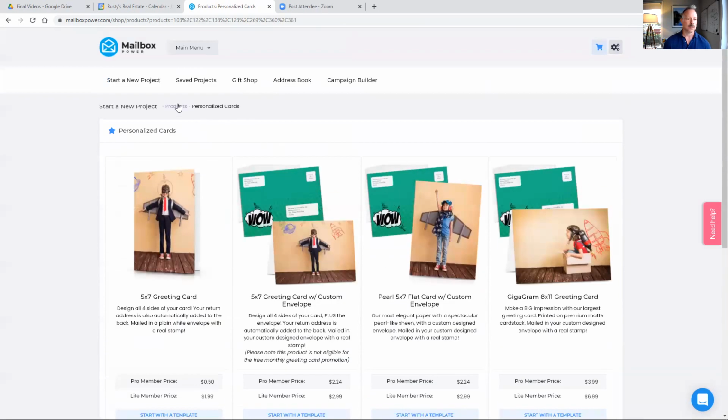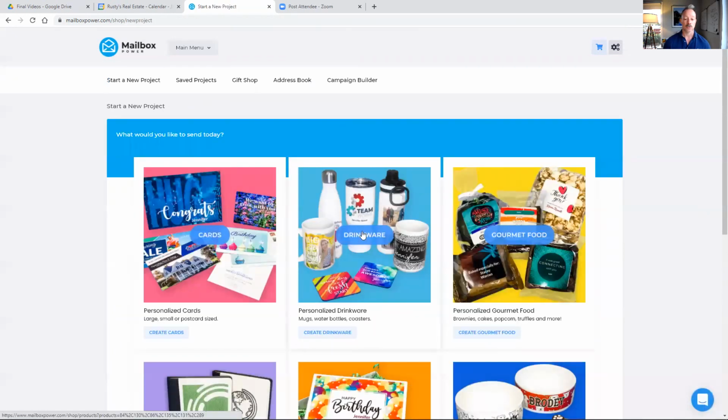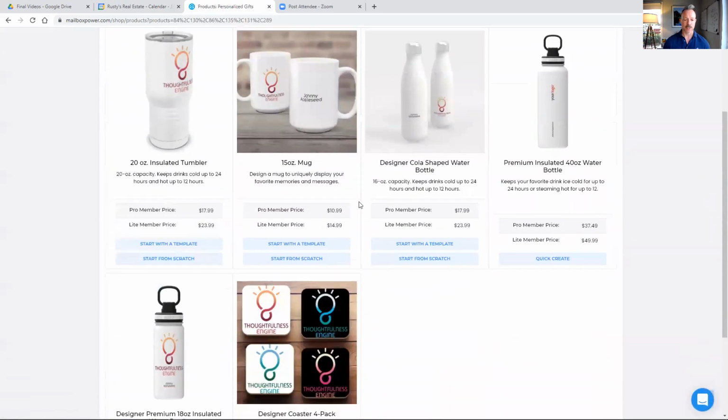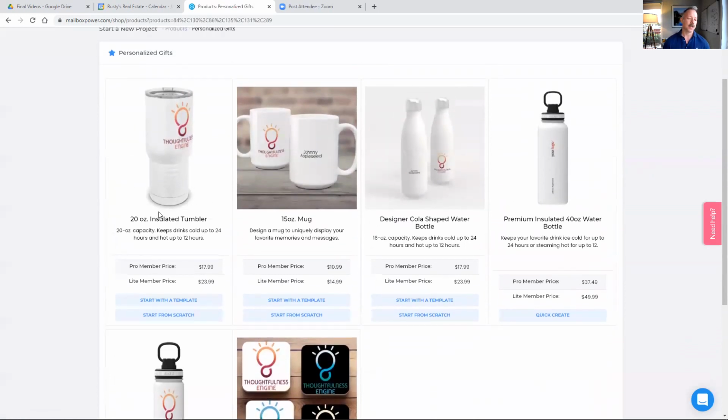Now we're going to go into our drinkware. Lots of different options here as well. We have this 20-ounce insulated tumbler. This thing is fantastic. It's metal, so it's very, very high quality, as everything we send out is super high quality. And again, fully customizable. It's very easy to create an image and make it look any way you want. You can add text, backgrounds, anything that's available in terms of our design software is available for all of these products.